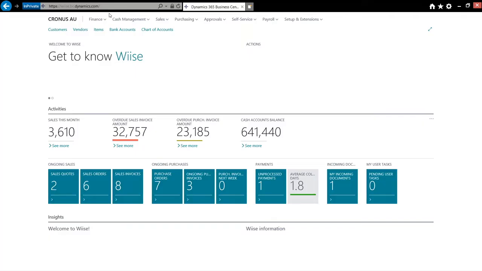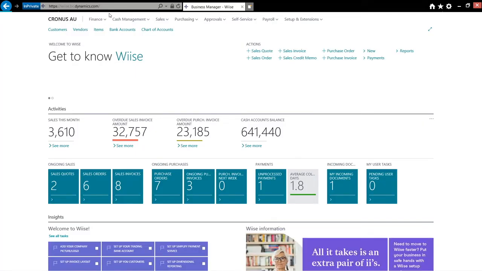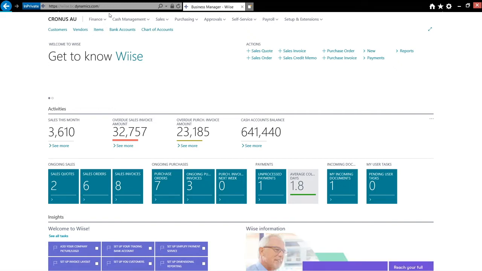Thanks, David. Now, this is Wiise. Wiise has a landing dashboard that aims to give you a clear illustration of your workload and priorities the moment you log into your business solution. And the whole idea is that you're accessing this through a URL. So you just simply use this URL with your username and password, and you're able to access your Wiise business solution on any internet browser, on any computer.